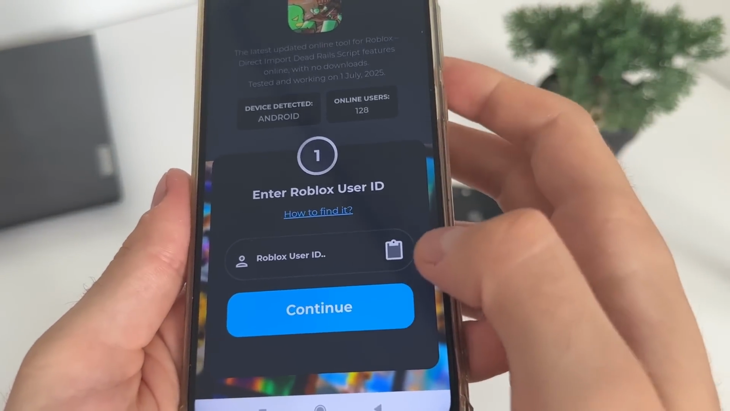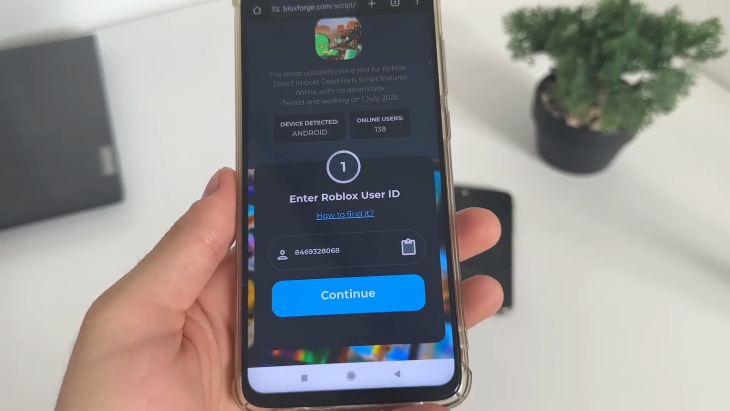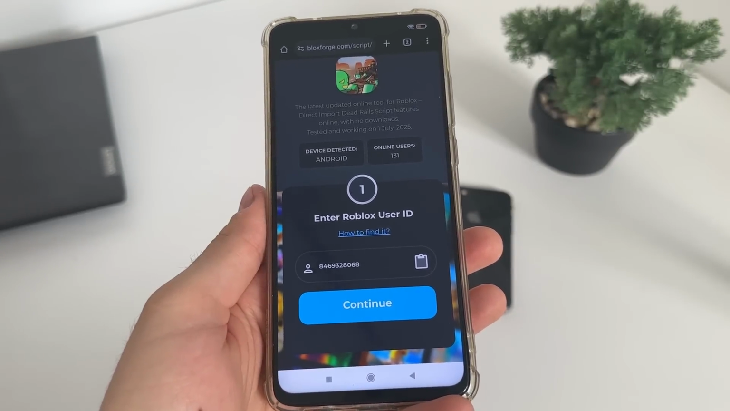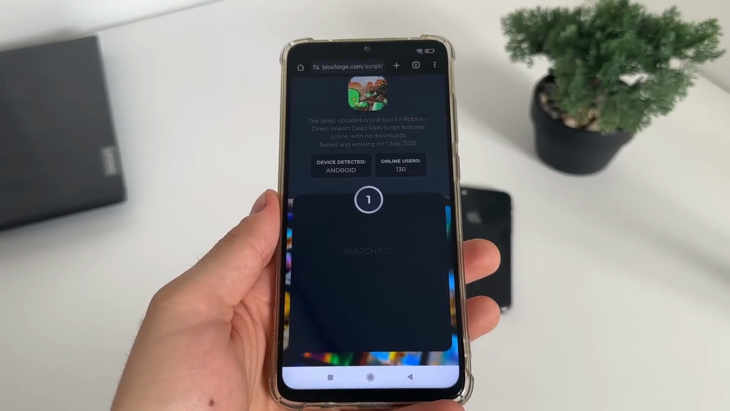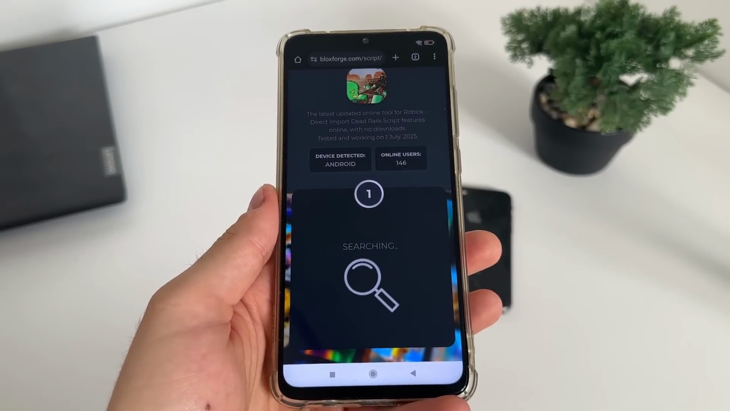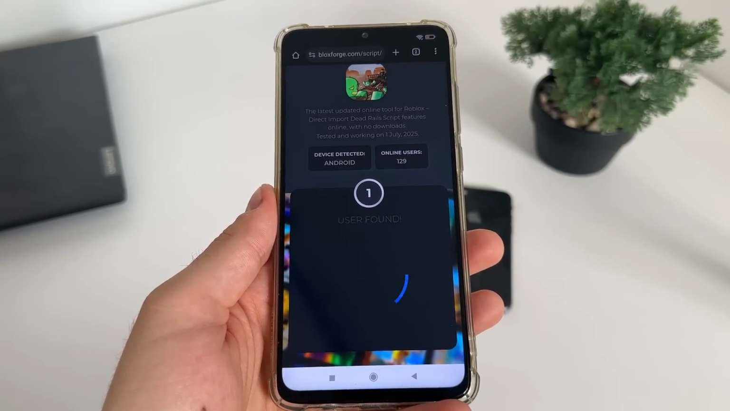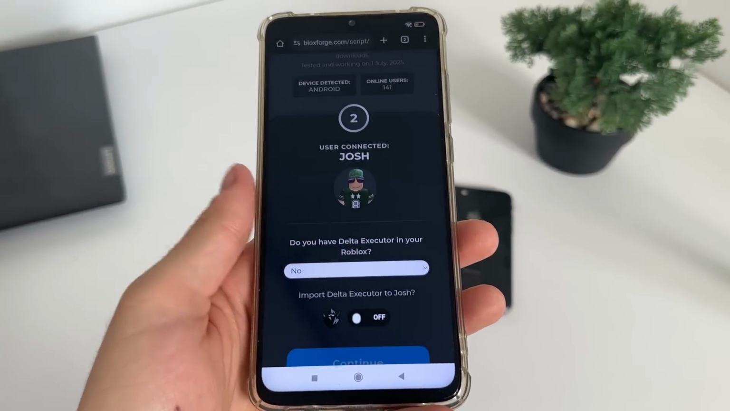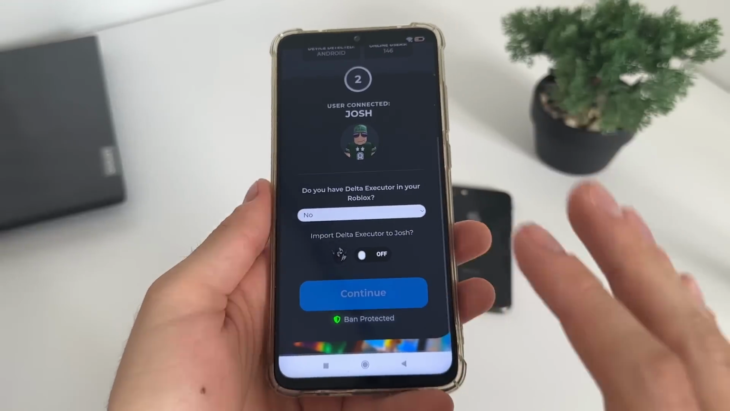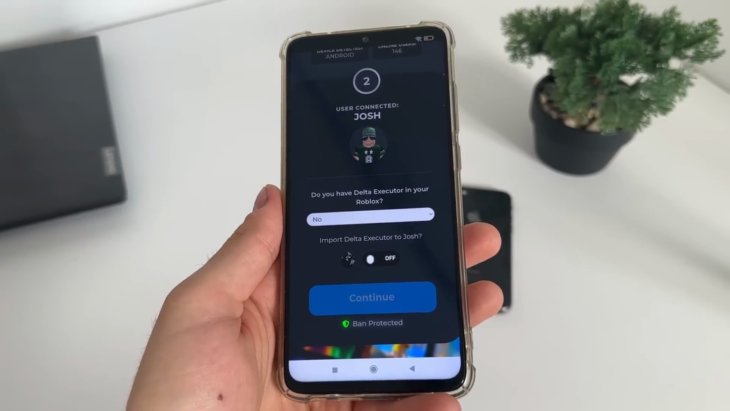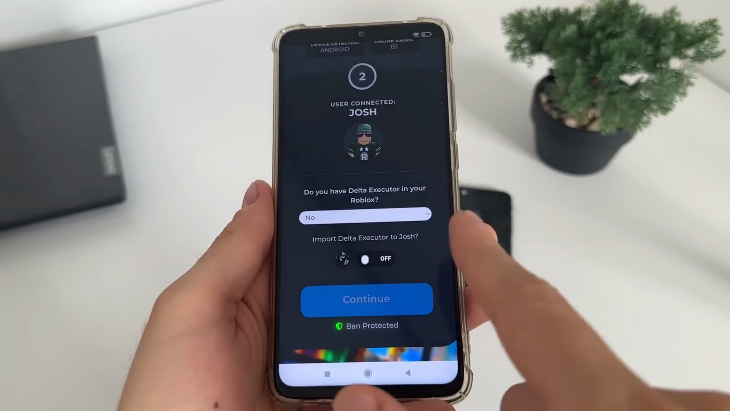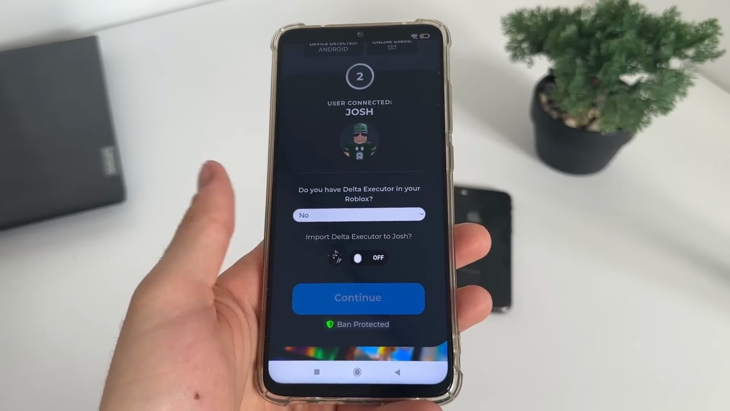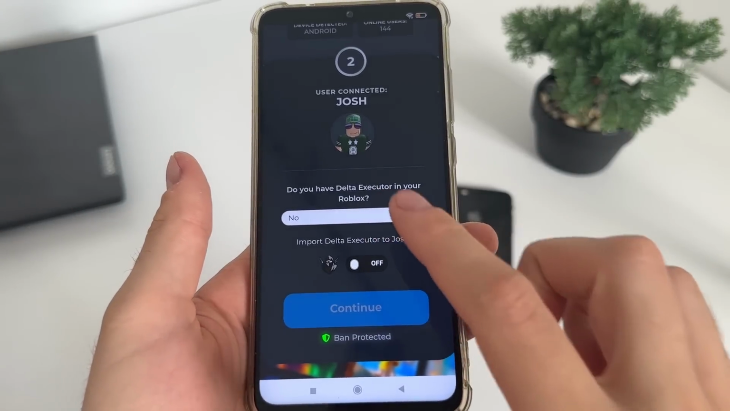So we will click on this button and it will automatically paste only our user ID. So just click continue when you get this, and guys, it should start searching for our user account. So you should get this message, user found guys. So now we have connected our account, and if you don't have any executor, we will have to import Delta executor. So if you already have Delta executor, just select yes.